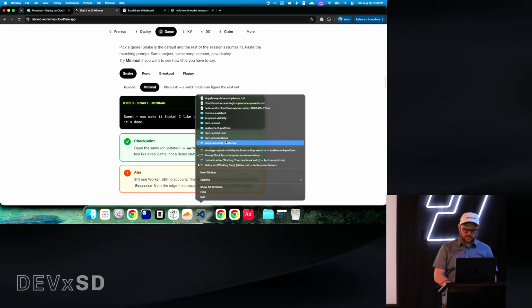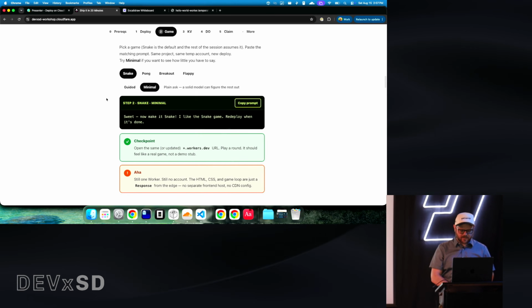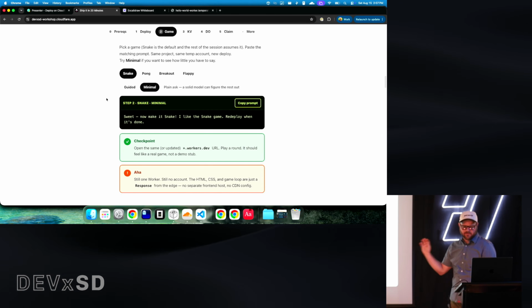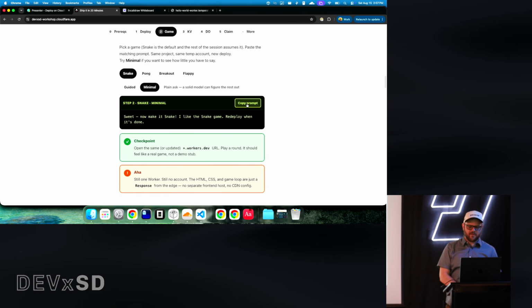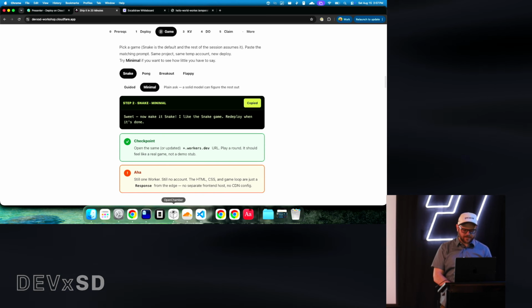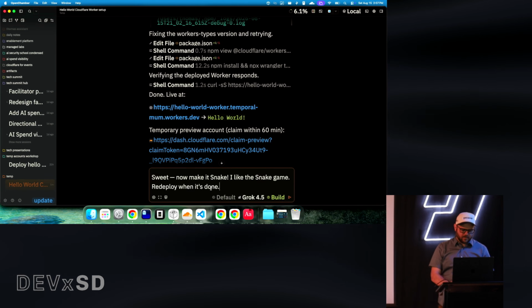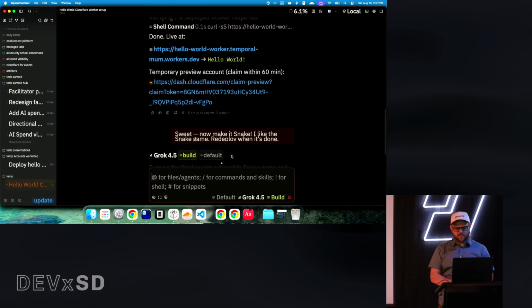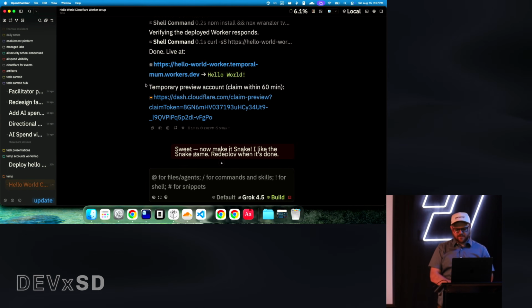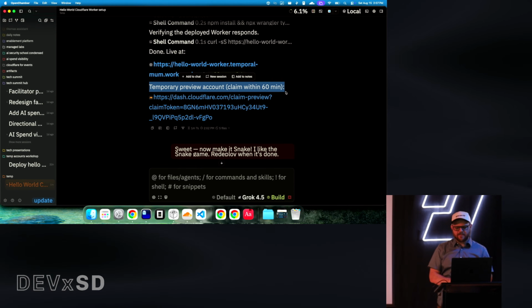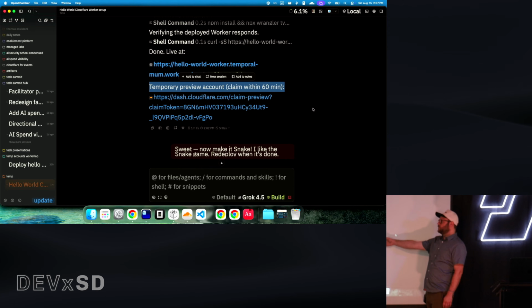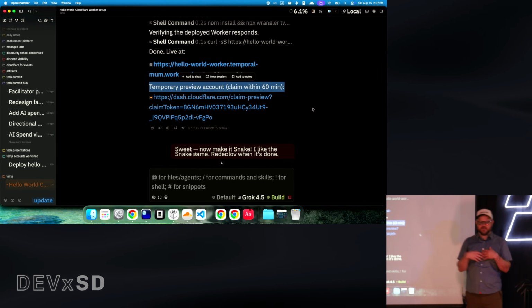Actually, I wanted to bring up the code too. We'll bring it later. It's not just a plain, hey, return a blank string. This will have HTML, CSS, and things along with it. I'm going to use this really minimal prompt. Shove that in. Sweet. Now make it Snake. Redeploy when it's done. And we can see up here, temporary accounts preview, claim within 60 minutes. This claim URL is what's going to let you actually save this for more than 60 minutes.